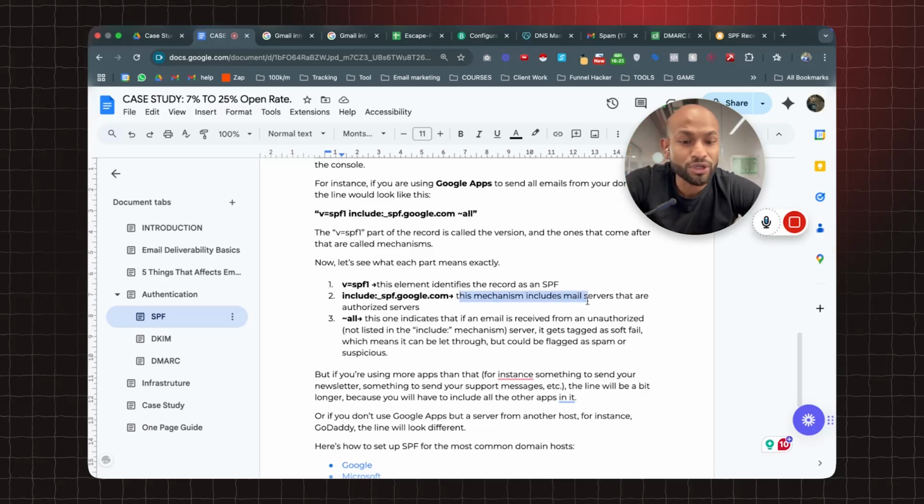The include mechanism includes mail servers that are authorized to send emails from these IP addresses. And this last one indicates what should happen if email is received from an unauthorized server not listed in the include mechanism. It gets tagged as a soft fail, which means it can be let through but could be flagged as spam or suspicious. If you choose the strict one, those emails will not be delivered.